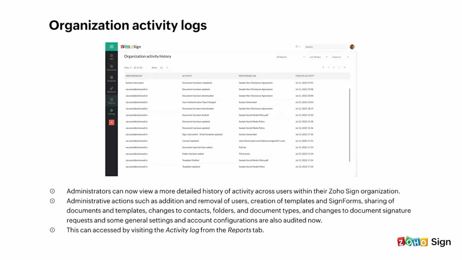Now, coming to the whole aspect of privacy, data protection, access levels, access control, and so on, what we've done is we've introduced the ability to audit each and every action that happens within your organization, across users and across documents and across modules.